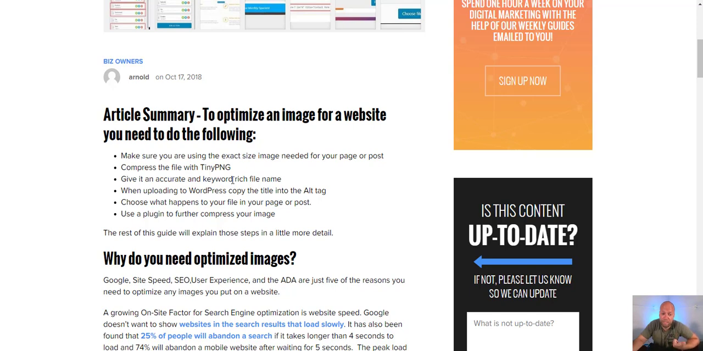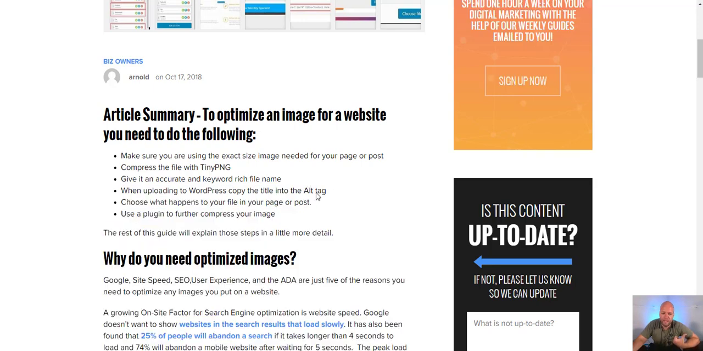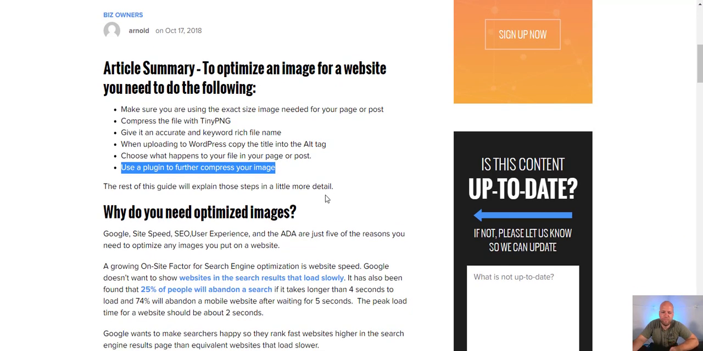You're going to shrink it with TinyPNG. You're going to give all file names a really good and accurate name. When you upload it into WordPress, if you give it a really good title name, you just copy that into the alt tag and choose what happens to your file in your page or your post. I'm not going to deal with that too much this semester because that's more for blog posts, but you need to know how to work with images once they're in a blog post. And then also using a plugin to further compress your image, which is the WP Smush down there.